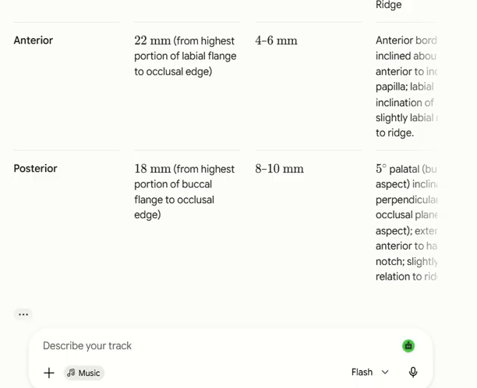Posterior 18 mm from highest portion of buccal flange to occlusal edge, 8 to 10 mm, 5° palatal. Buccal aspect inclination perpendicular to occlusal plane; palatal aspect extends 1 cm anterior to hamular notch, slightly buccal relation to ridge.